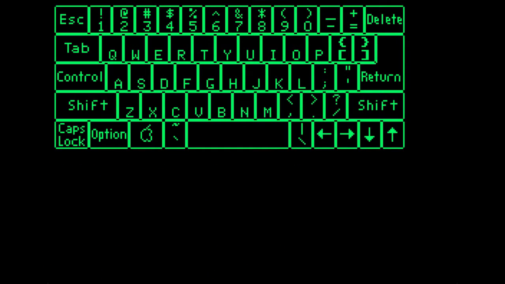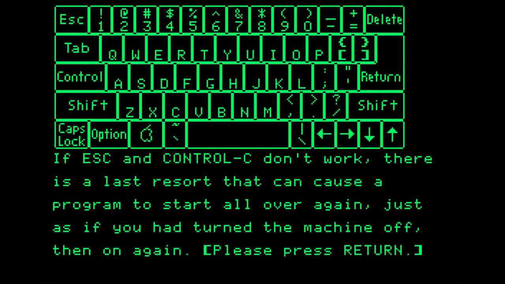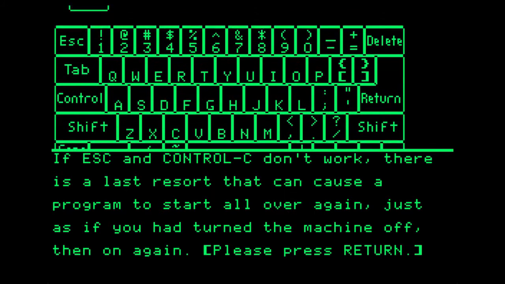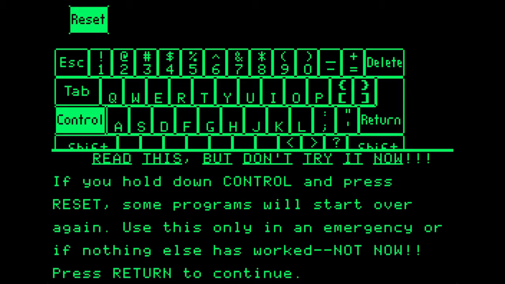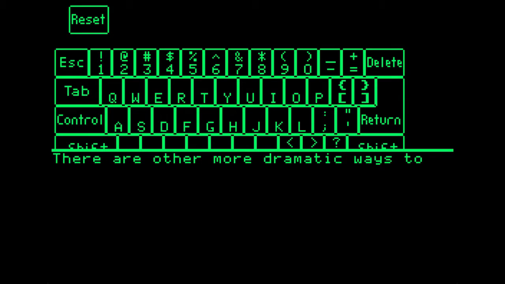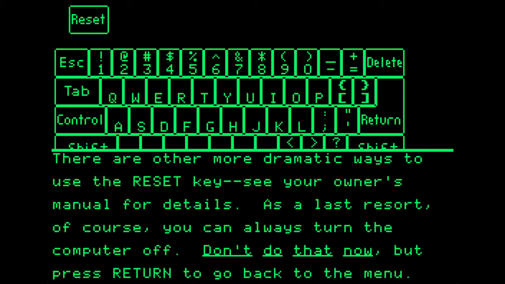You stopped the yo-yo. If Escape and Control C don't work, there's a last resort that can cause a program to start all over again, just as if you'd turned the machine off then on again. Read this, but don't try it now. If you hold down Control and press Reset, some programs will start over again. Use this only in an emergency or if nothing else has worked. Not now! There are other more dramatic ways to use the reset key. See your owner's manual for details. As a last resort, of course, you can always turn the computer off. Don't do that now, but please return back to the menu.